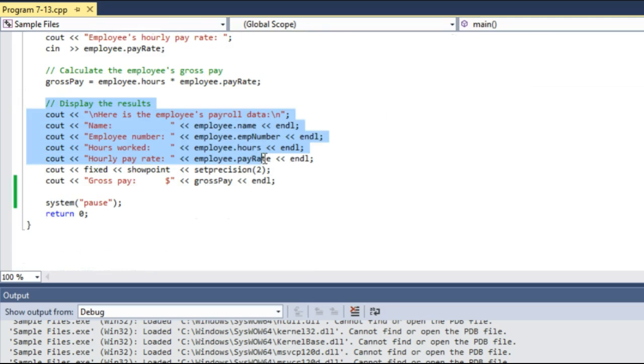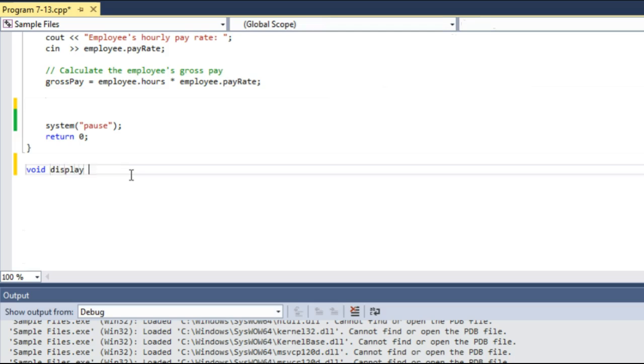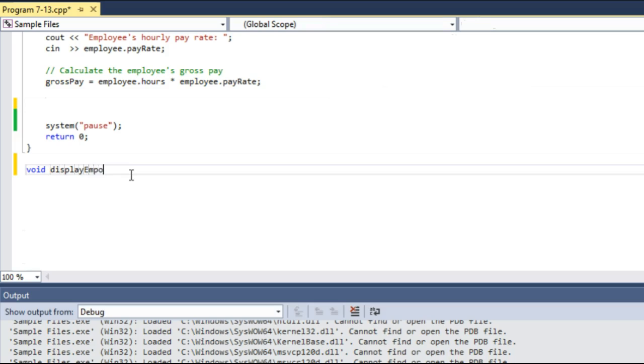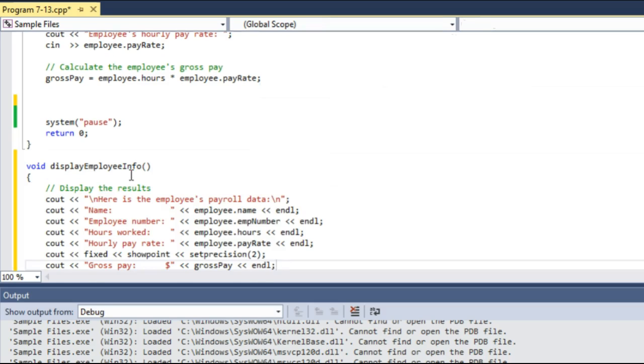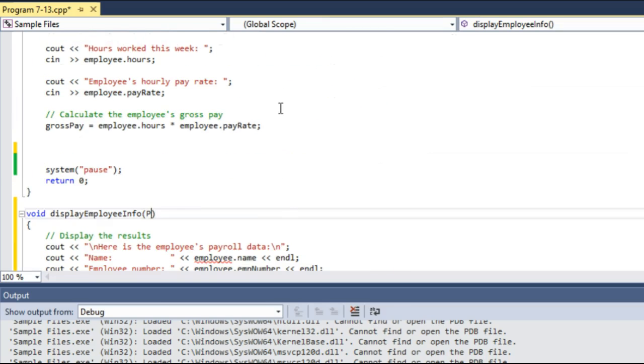So I'm going to show you, I'm going to take this out of here and I'm going to put it in a function called display employee info, no spaces there. Okay, and there we go. So I'm going to put the code in here. So what I'm going to pass into this is my employee variable, whose data type is payroll.